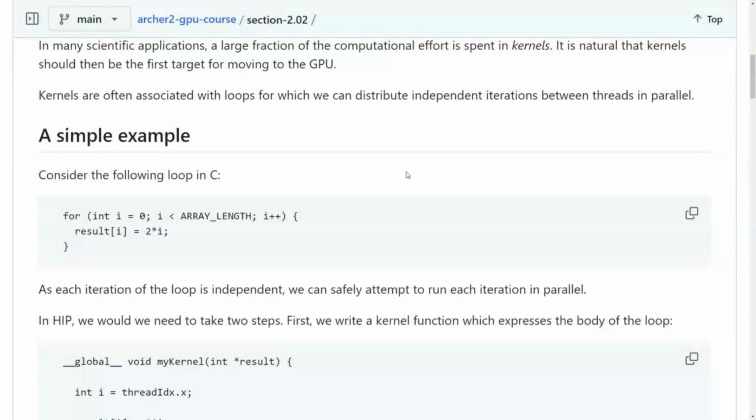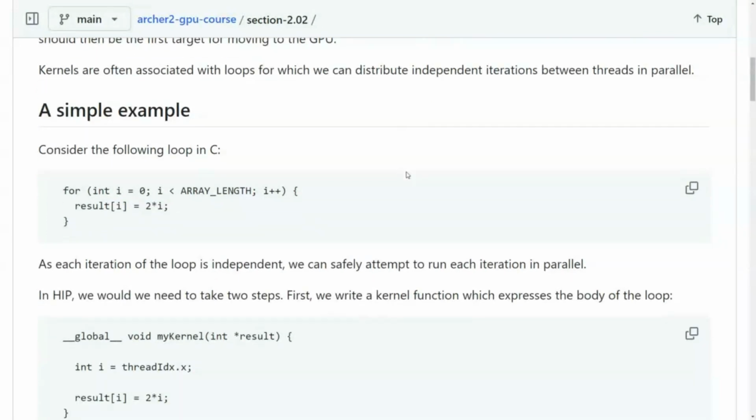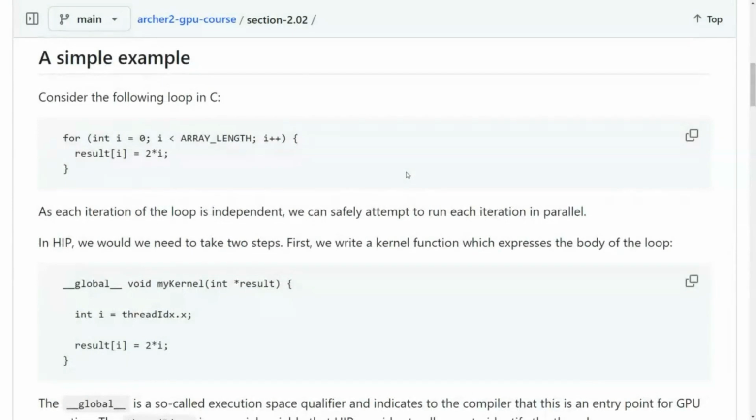So if we have a simple for loop of length array length, and I'm just going to double every element and pass it to a result, each iteration of the loop is independent, and we can safely run each iteration in parallel. If you're used to threading in CPU parallelism terms, you'd run some OpenMP program around this, and it would do that for you. Okay. In HIP, we need to take two steps.